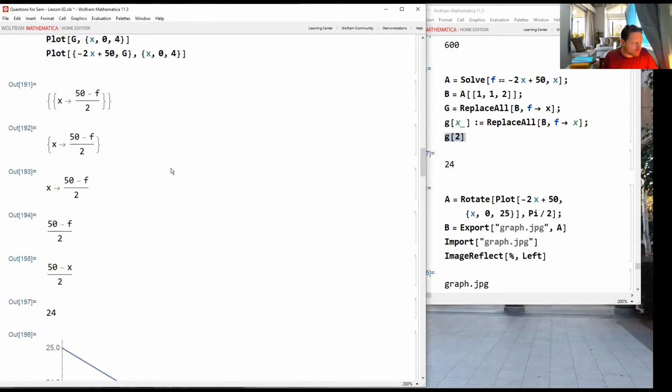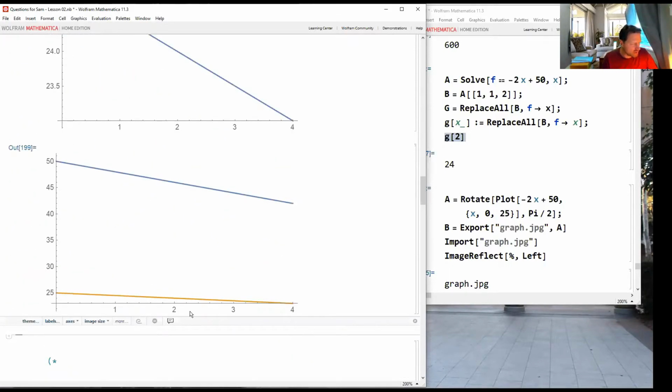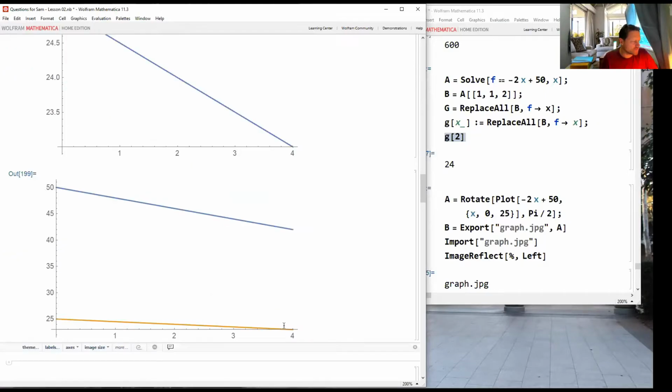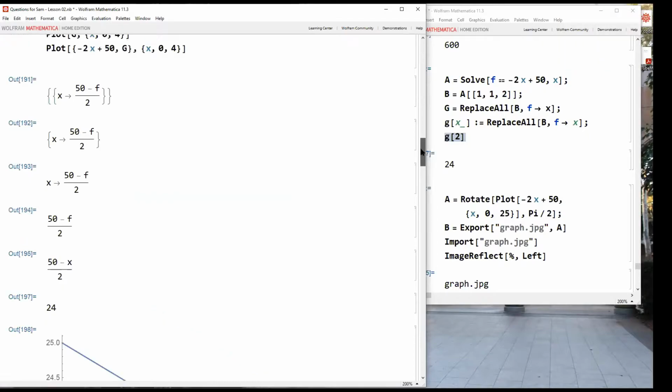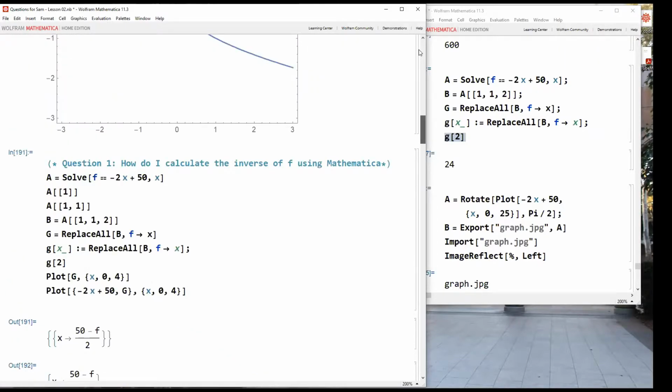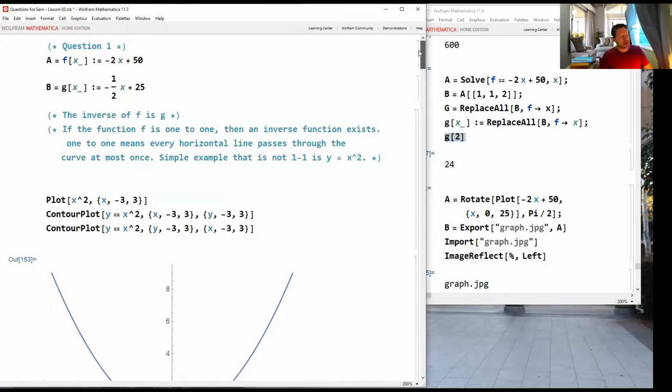So we've got the inverse function plotted. And then here we have f and its inverse function. So I guess the orange one in this picture is the inverse function, and the blue one's the original one. Yeah, that's correct. Yeah, I guess so.